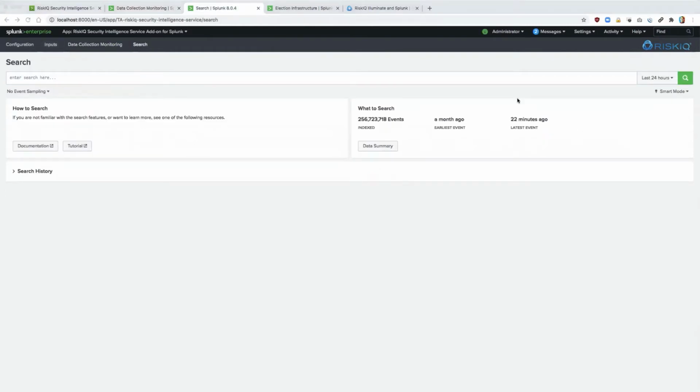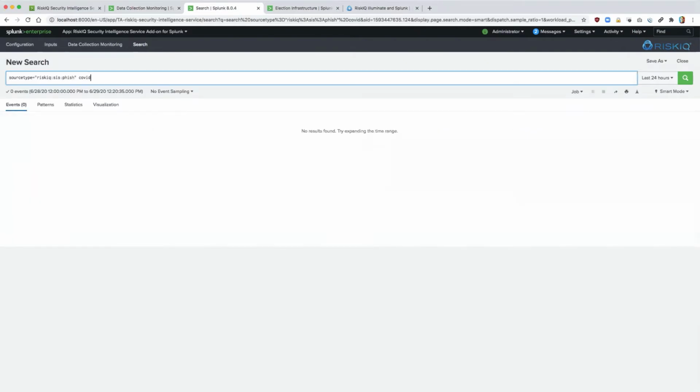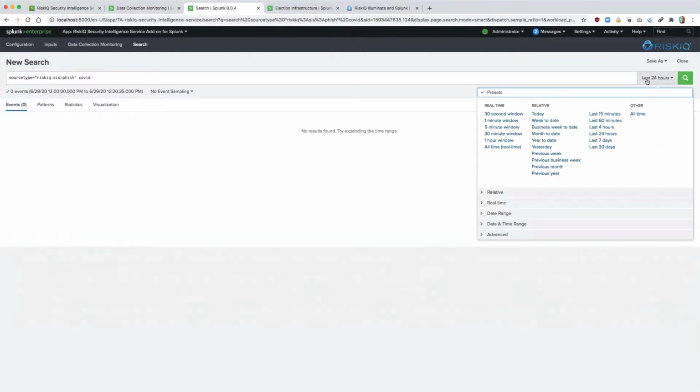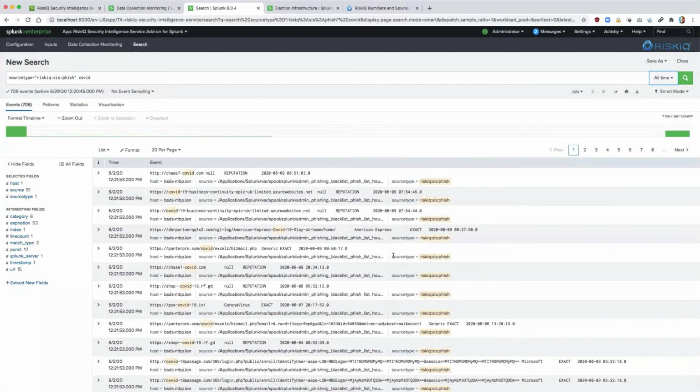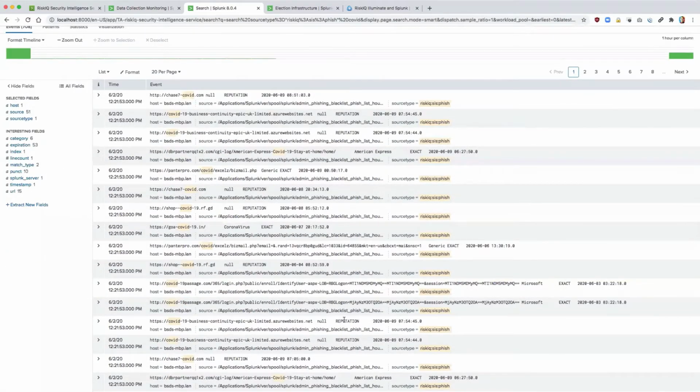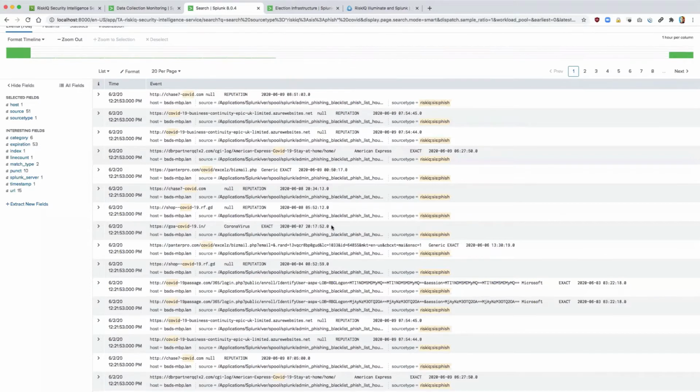So for example, if I want to search for phish related to COVID-19, I can pick the specific source type, in this case, the phish list, select COVID, expand my window out to all time, and see all of the infrastructure that's ever been seen on our phish list related to COVID-19.